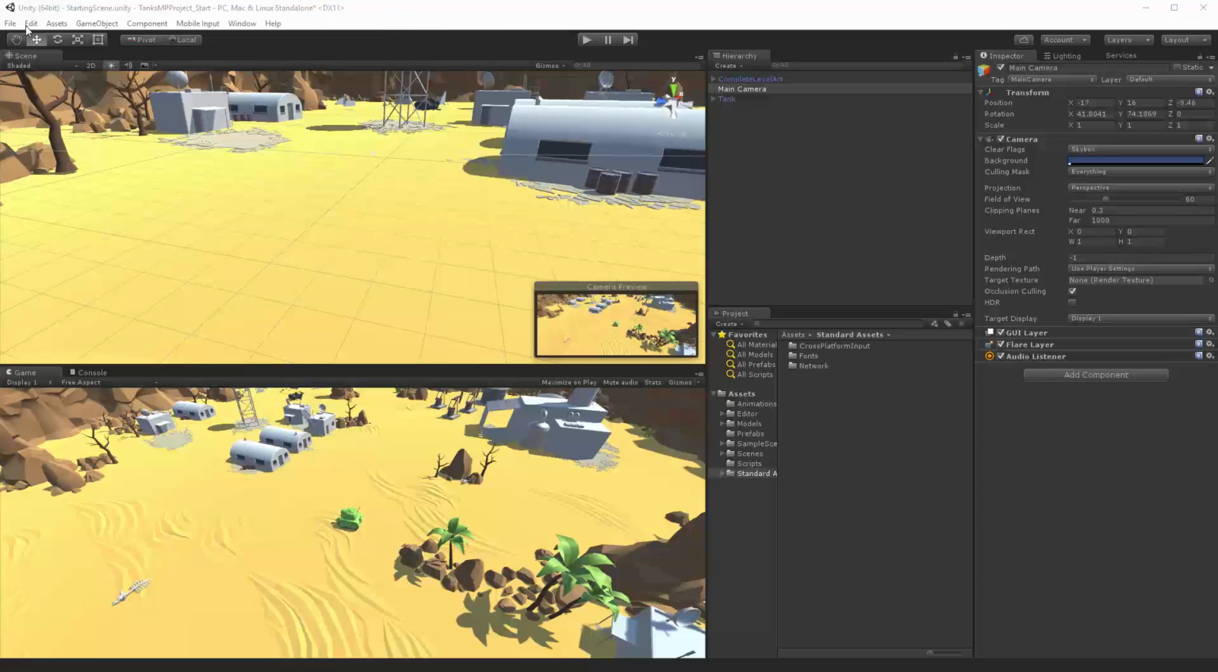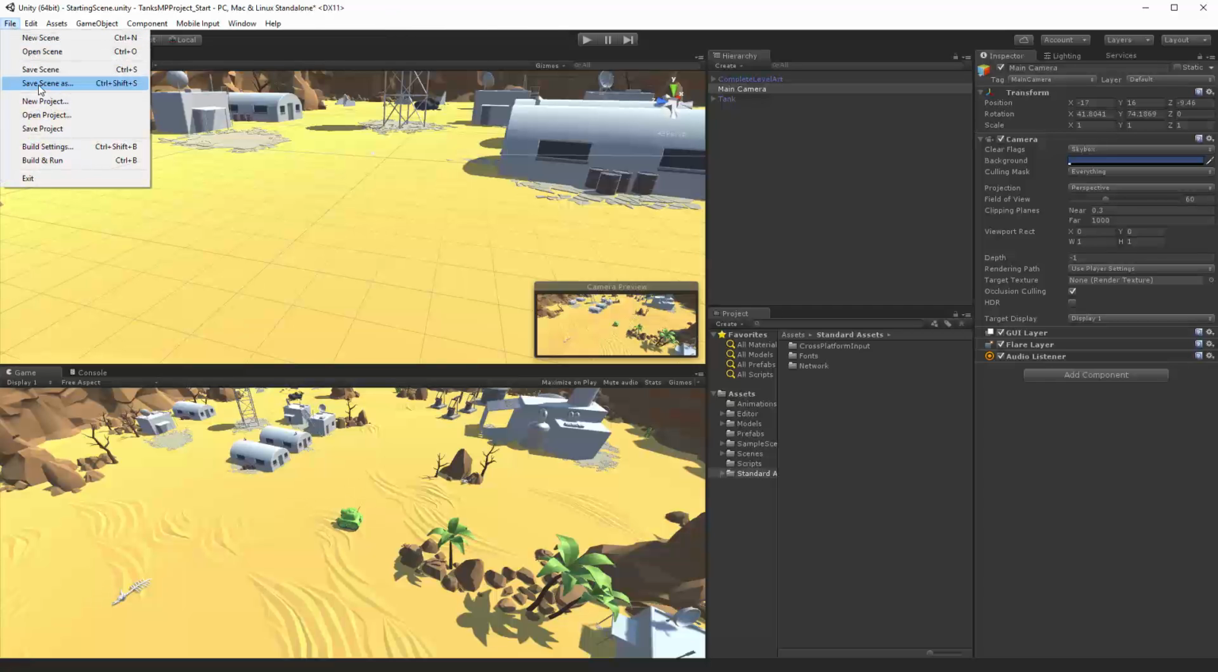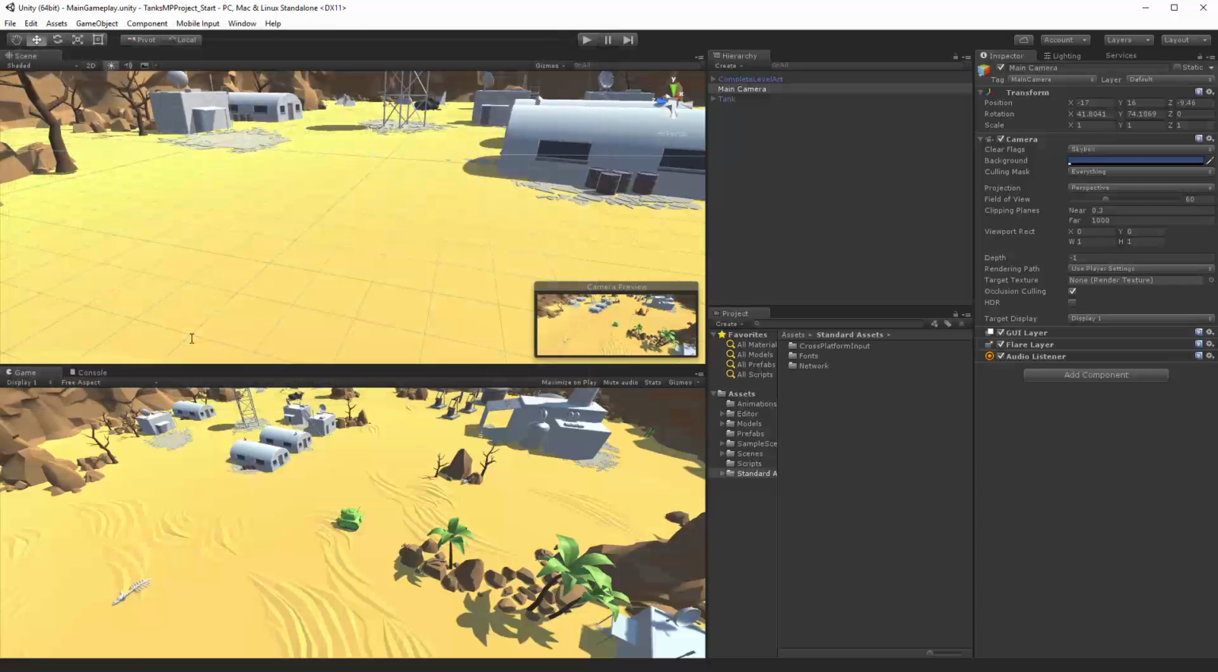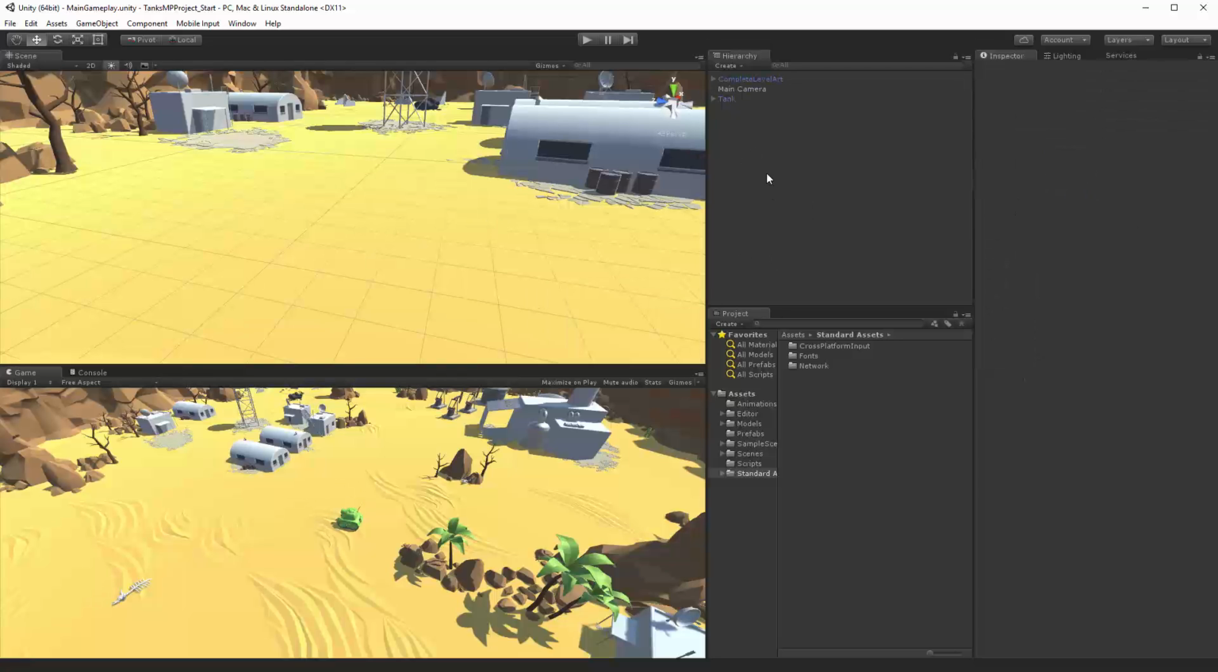All right, so what I'm going to do is start by saving my scene as. I don't want to save scene here, I'm going to save scene as, just to get a new copy of the scene. And so I'm just going to save this as main gameplay. That way we still have a fresh copy of our original scene if we need it. All right, so now we are going to start setting up our local networking.